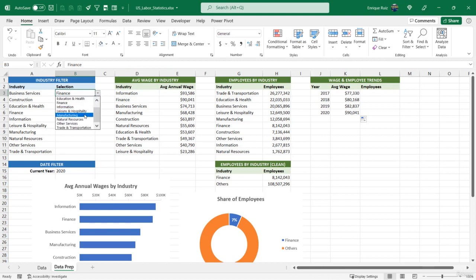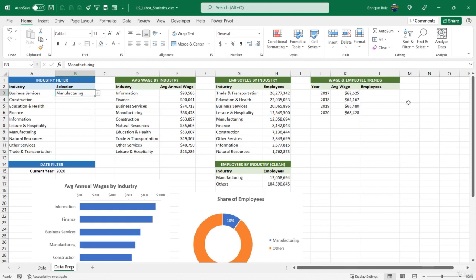And we can change the selection just to see if it works. And it looks like manufacturing again has been growing. Now, as far as employee trends, we still want the sum, not the average, because we want the total volume of employees for any given year and any given industry. So once again, let's use SUMIFS.